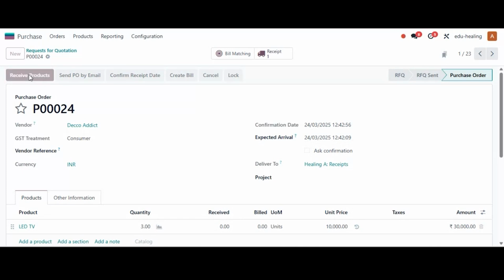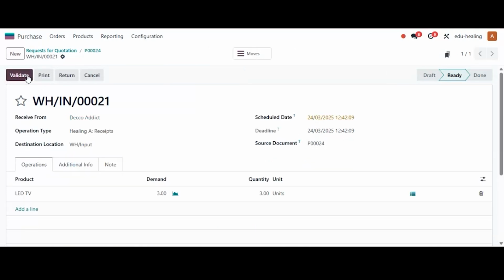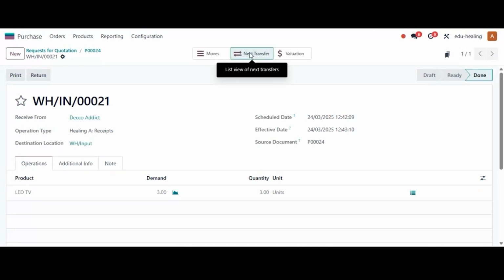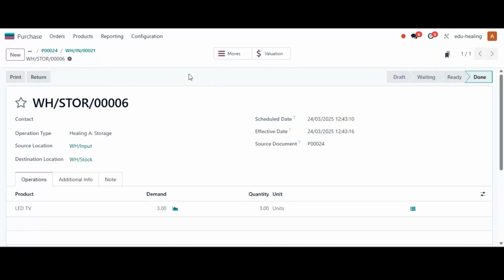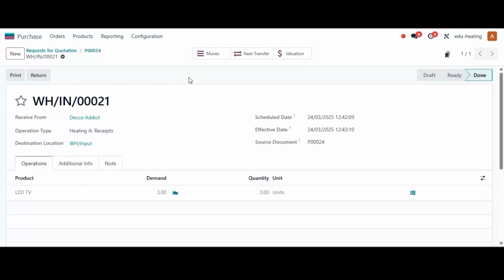to receive the product. So in exchange for those scrap products, we have now new fresh pieces of the LED TV from our vendor. So we'll just validate this receipt. Click on this next transfer here, and finally we just validate, and now the product is in our inventory, so we have our stock back. So in this way, the stock moves to the scrap location and it no longer appears in the available stock. So in this way we can manage scrap in the inventory module.